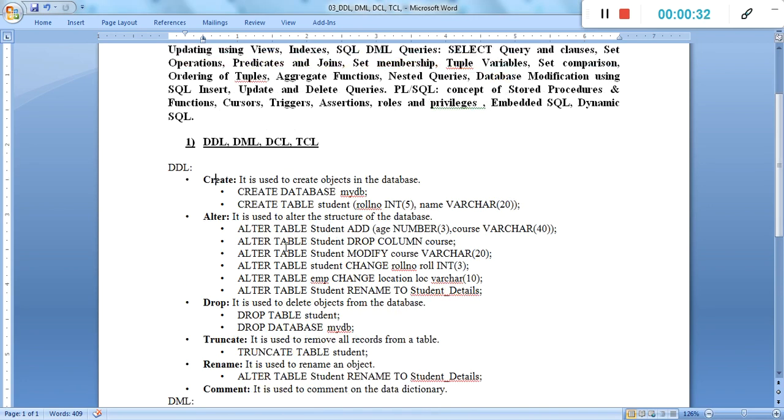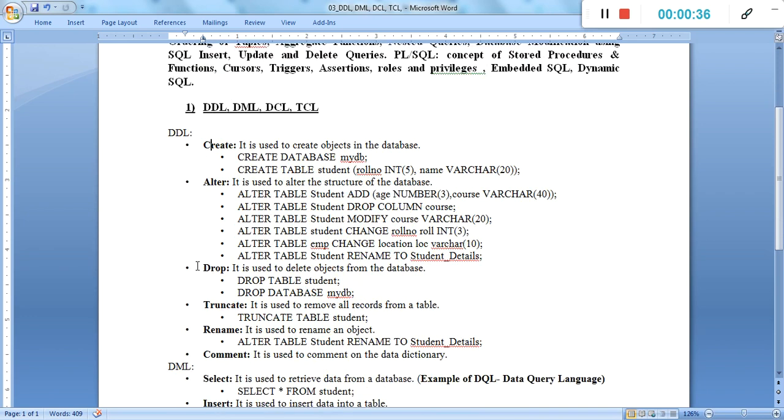That one is simply the data definition language. It contains create, alter, drop, truncate, rename, comment. With the help of create, we create the database and the table. Everyone knows the syntax of create database. That is create database, database name, semicolon. It creates a new database with a particular name as MyDB. Then create table, student is a table name.